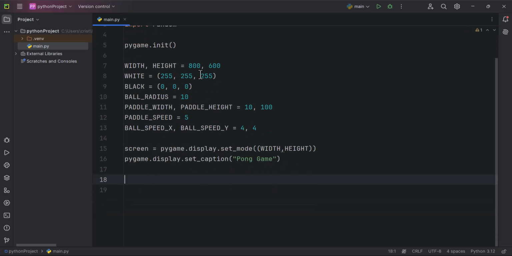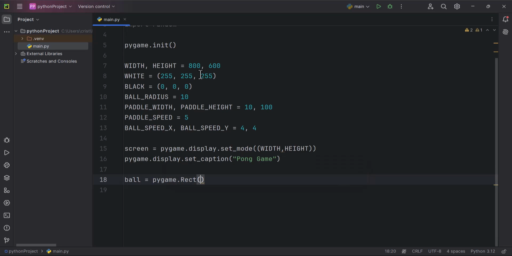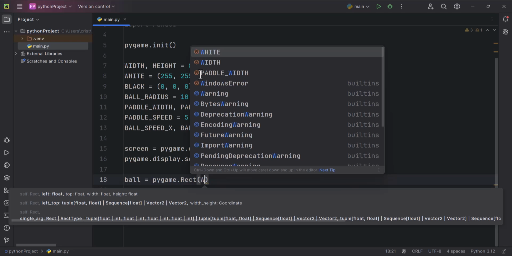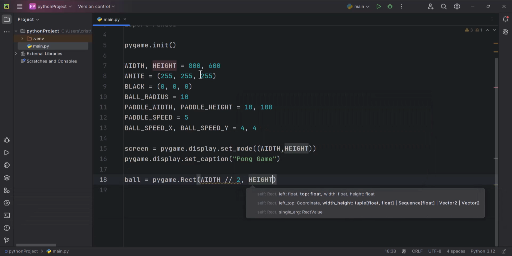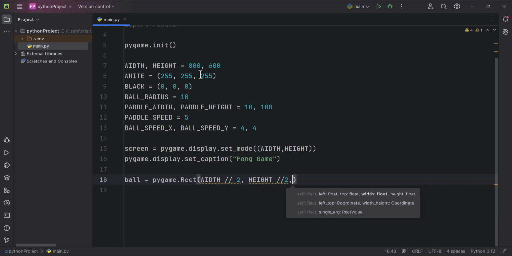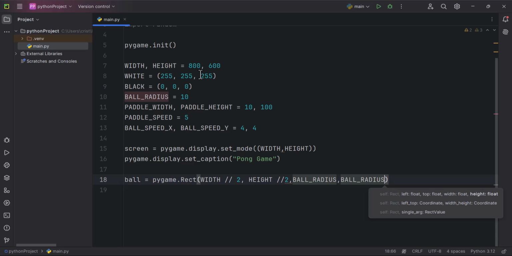Then I'm gonna go down here, I'm gonna set up the game objects using pygame's Rect class. So I'm gonna type ball equals pygame.Rect, parentheses, and here I'm gonna type width divided by 2, height divided by 2, ball radius and ball radius again. So this is gonna create the ball object.